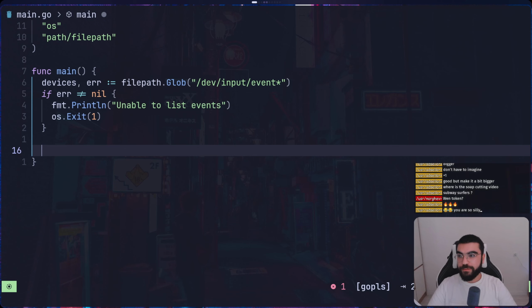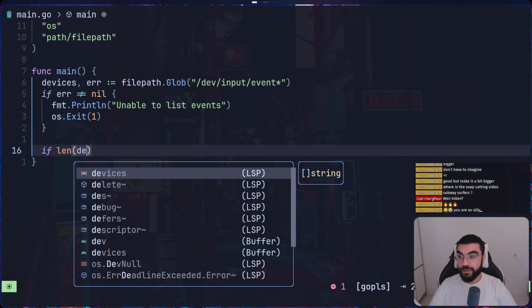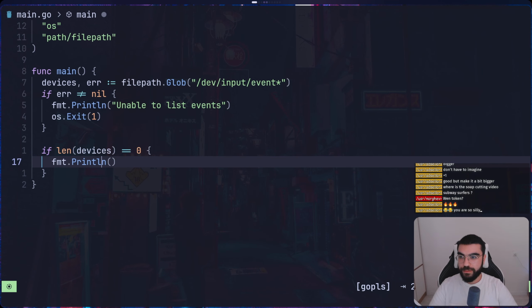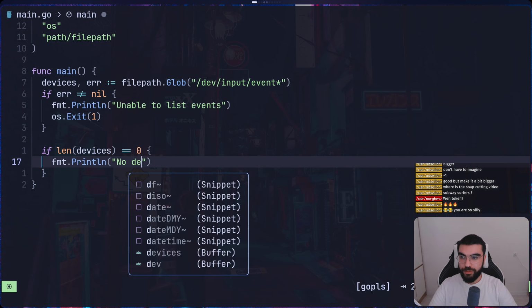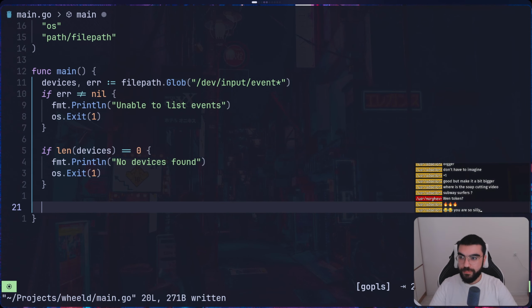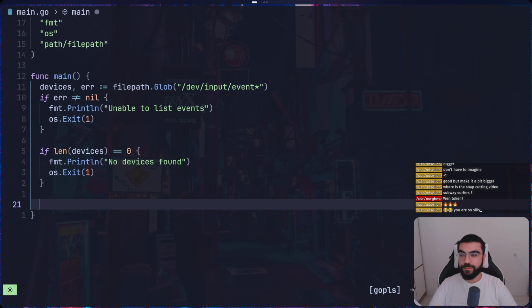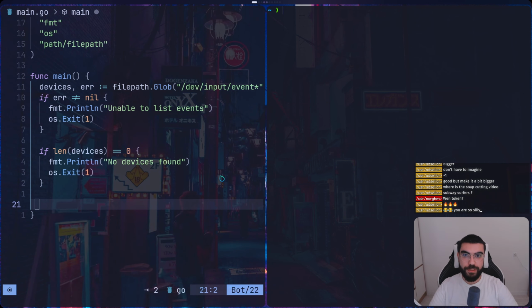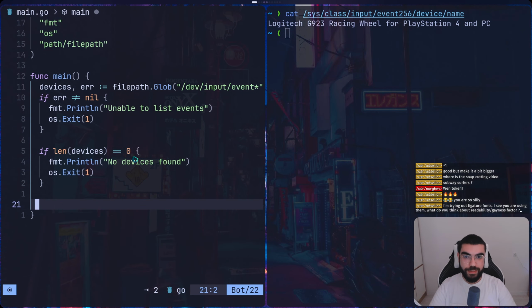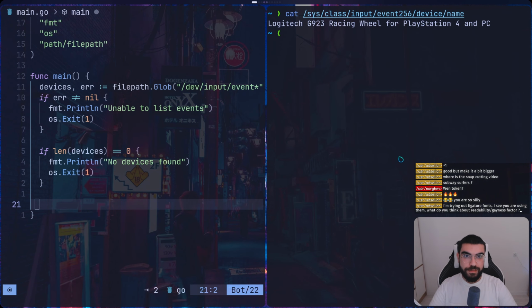So now that we have the devices, let's actually check if there are any devices. If not, we're gonna print an error message, no devices found, and again exit with exit code 1. So now that we have the devices, we need to go through each device, and as we did previously, let me make it bigger, we are going to read the file that's gonna give us the name of the device. So it's in /sys/class/input/, the name of the event, then device/name.